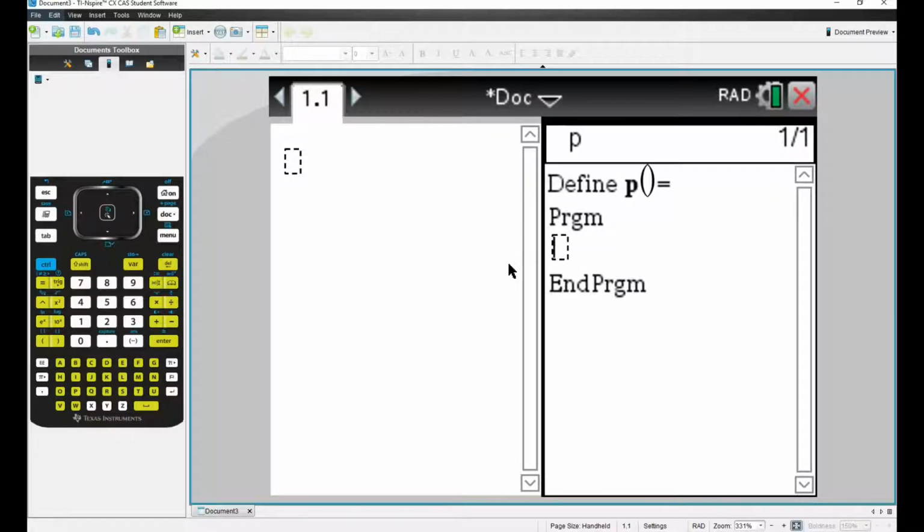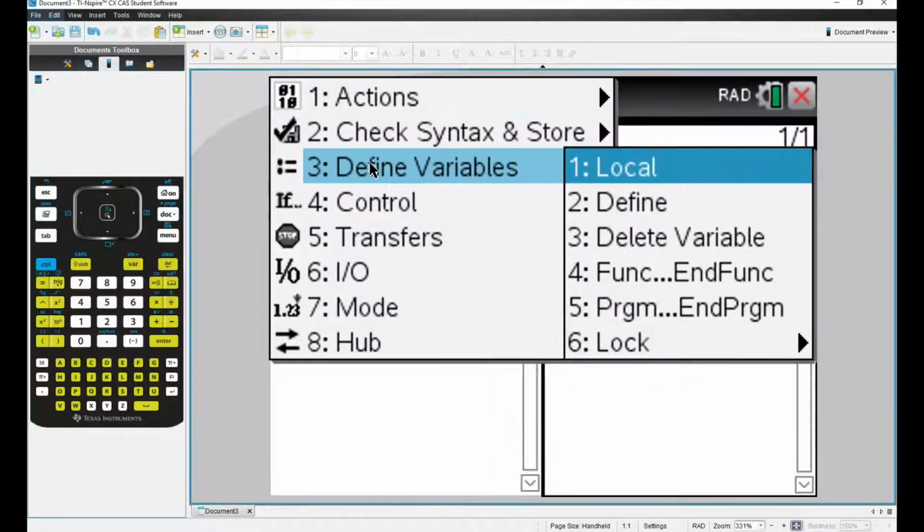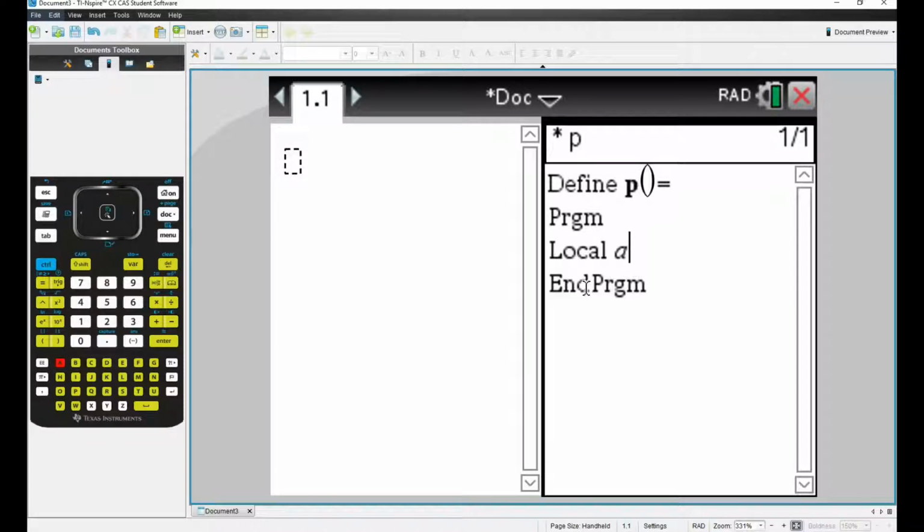There are two types of variables, local and global. We'll start with local variables. We define them using the local keyword. So we can say local, or we can just find it in the menu, Define Variables and Local. And once we do that, we can call it anything like a. Then on the next line, we can give that variable a value.